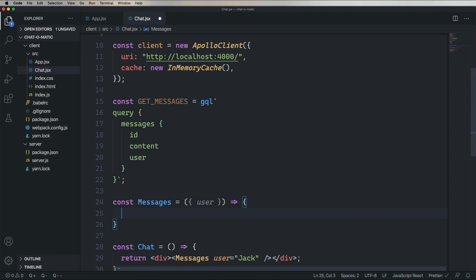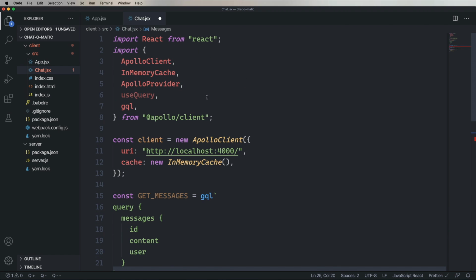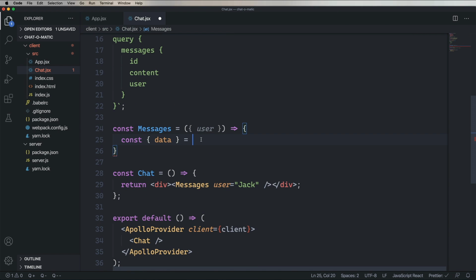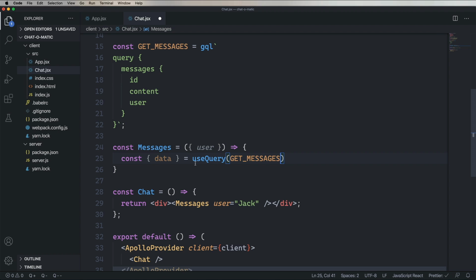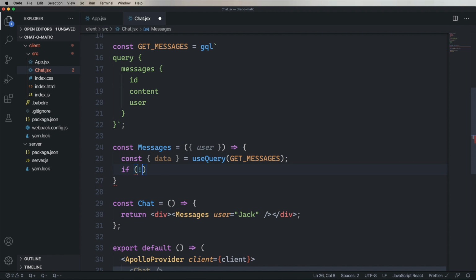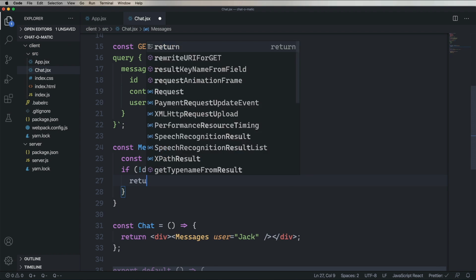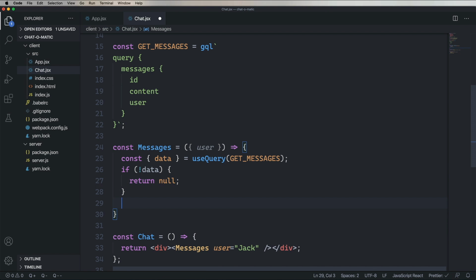But really the important part is let's go make that query. So we're going to use that useQuery hook, and it's going to give us back data. It actually gives us back a lot of things, but I'm just going to use data in this case. And then we give it that getMessages query. If we don't have any data, then we haven't done anything yet. We haven't made the query, so we're just going to return null.